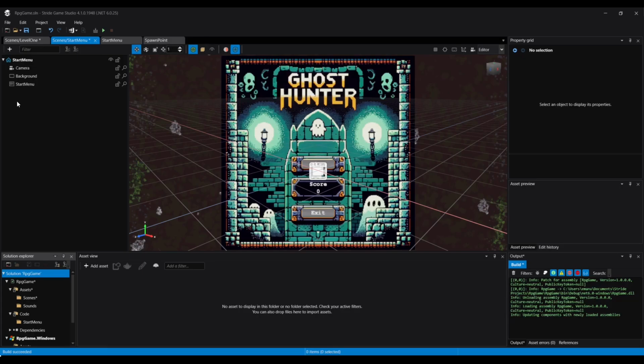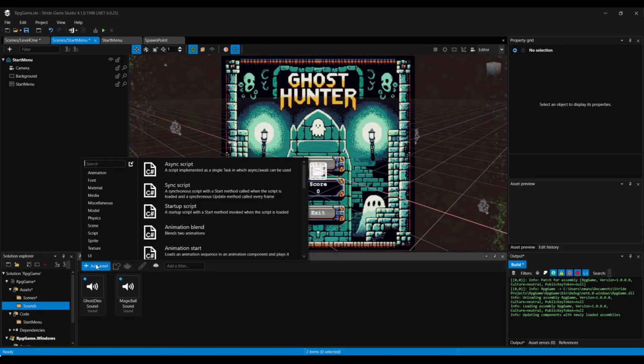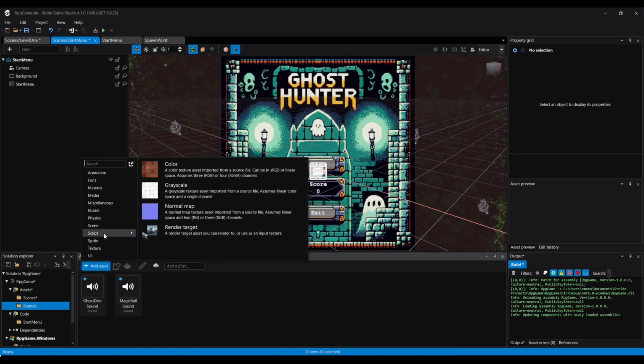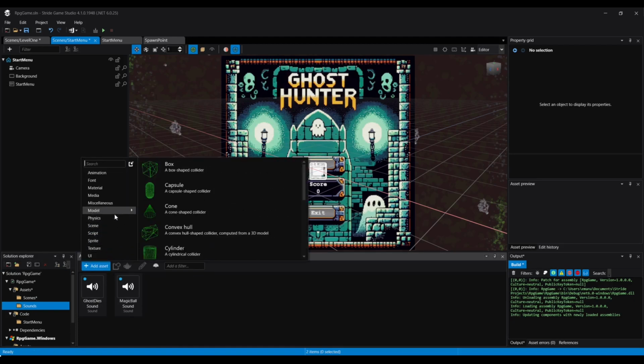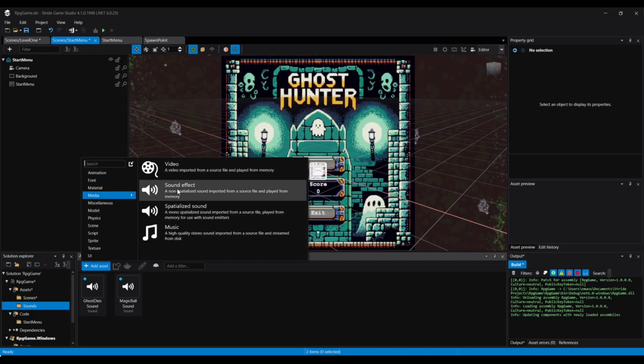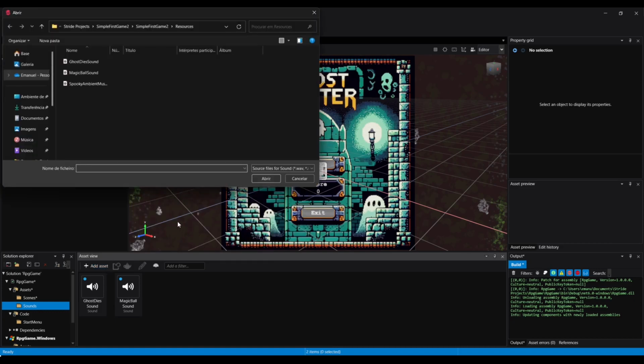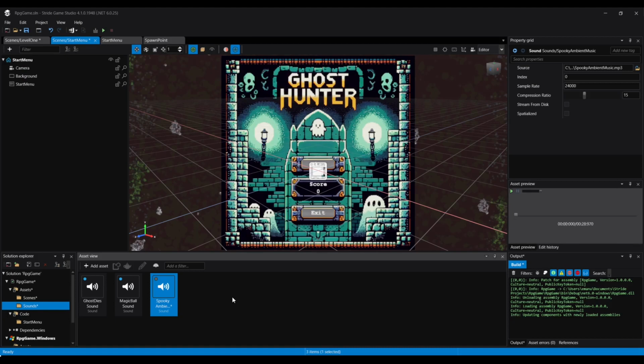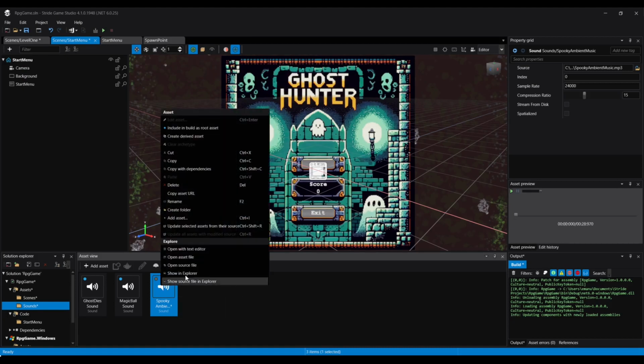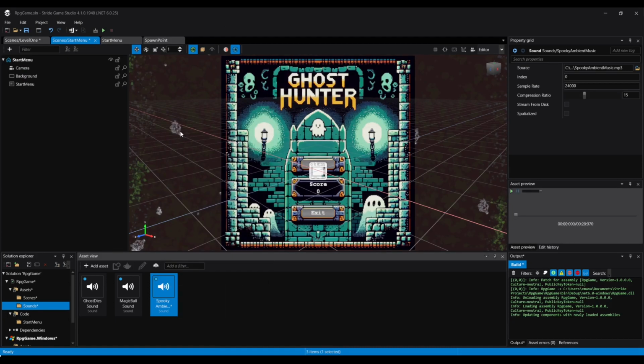And now what we need to do is add the asset. So the sounds, and we want to add a sound. So we are going to media, and we're going to sound effects. And we are going to add the spooky ambient music. So here it is. Don't forget to include inbuilt as roots. And we are ready to go to the next part.